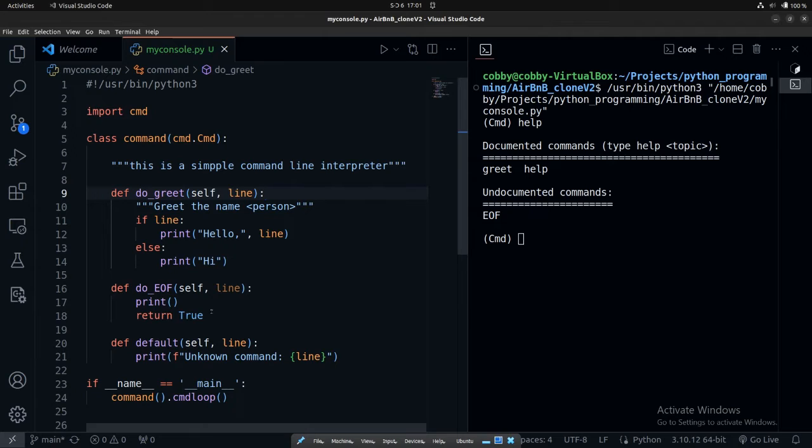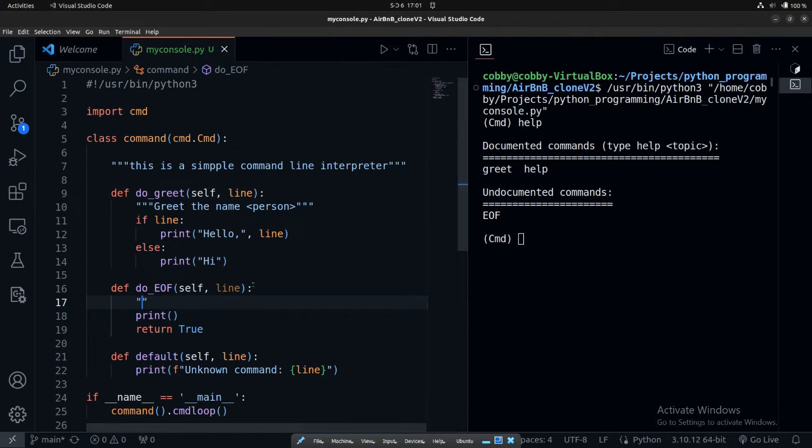So when I entered help, it says what? Documented commands, and then I've documented greet. See, I've documented greet on line 10. So it just says that greet is documented. So I come here and I document this too, and I say quit or exit, true, exit the console gracefully, right? That's what I want to do. I want to exit the console gracefully, right?